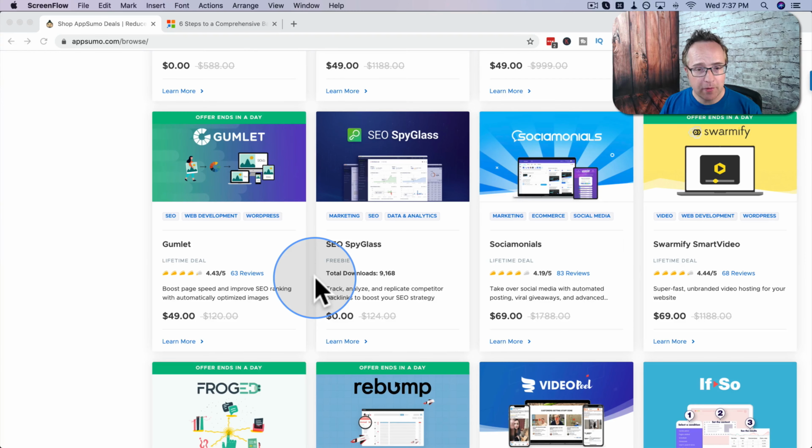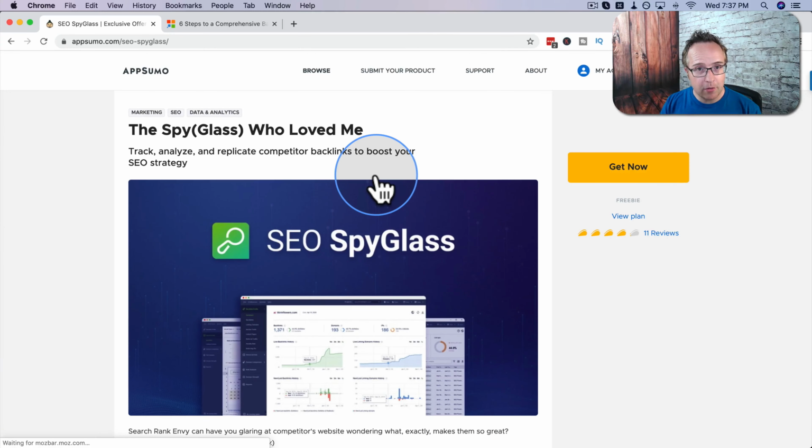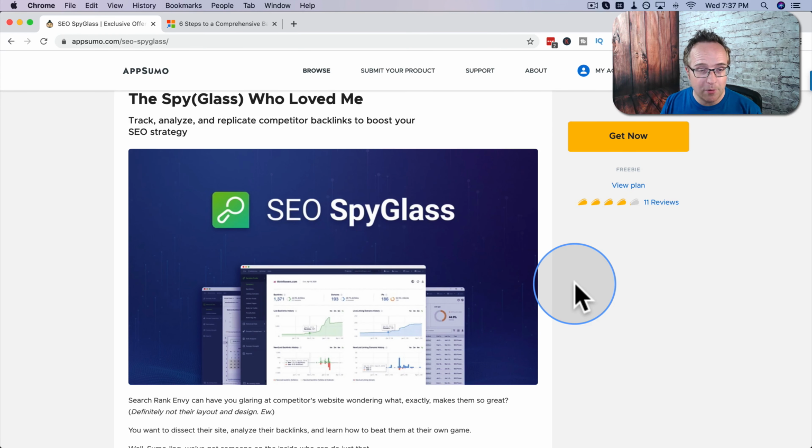On AppSumo, this was released today or yesterday, a freebie, SEO Spyglass, right here. This is something you should definitely check out. I'm an AppSumo junkie. I buy every deal that's WordPress related and pretty much every other deal as well, just because they're usually pretty awesome. And yeah, I'm just an AppSumo junkie. So SEO Spyglass, this is for people who are not AppSumo junkies. This is for people who want to build websites and rank and understand their backlink profile so they can rank better and more easily. And this freebie gives it to you for free for 1 whole year.